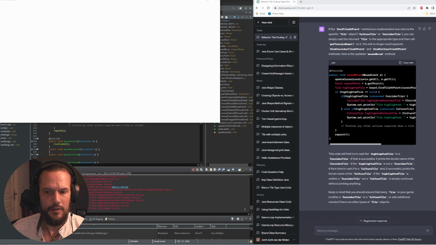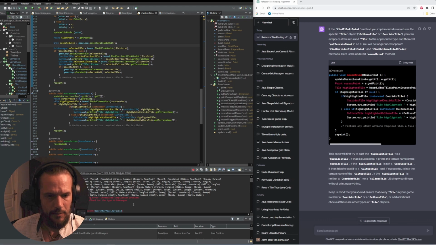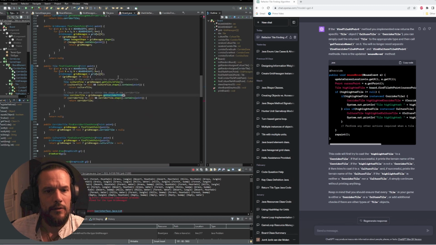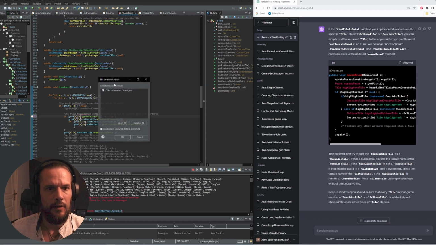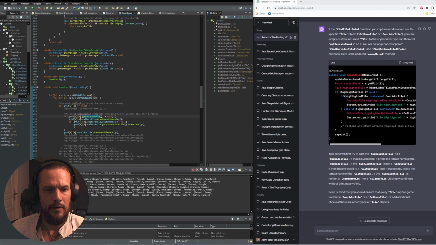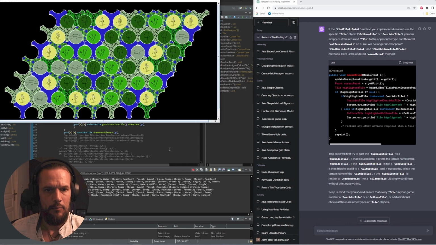It's not happy. Get culture tile type is undefined in board. Get culture tile type, culture tile. Not is null. Good. Plop.